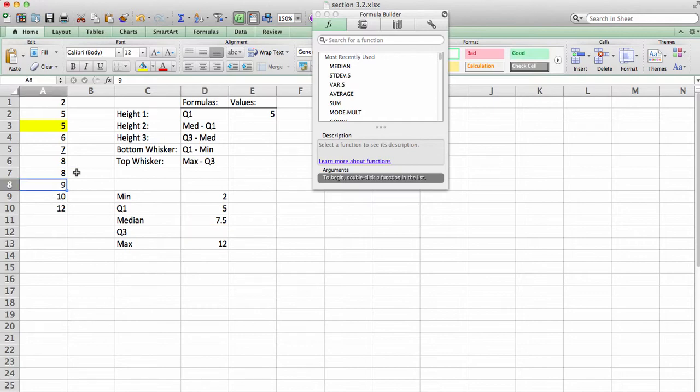Well, if I highlight this, you can see that there are 2 numbers above and 2 numbers below. So quartile 3 value is 9. And let me X out of this.